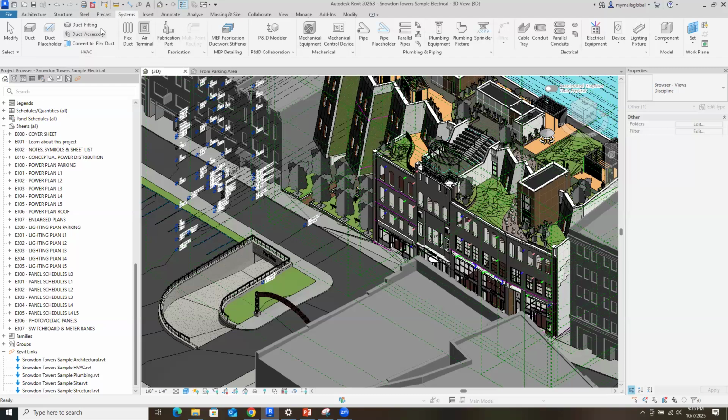Then steel or precast system is also part of a structure, but it is decided to create that later. Then there will be a system, which is nothing but a MEP system. Here you can see there is HVAC. Then there are some fabrication menus, but more important are the mechanical, plumbing, and electrical parts.